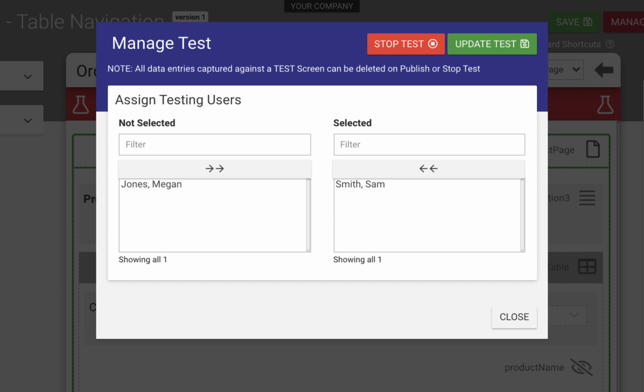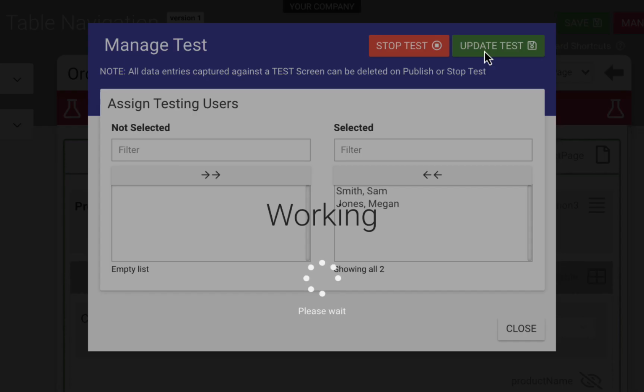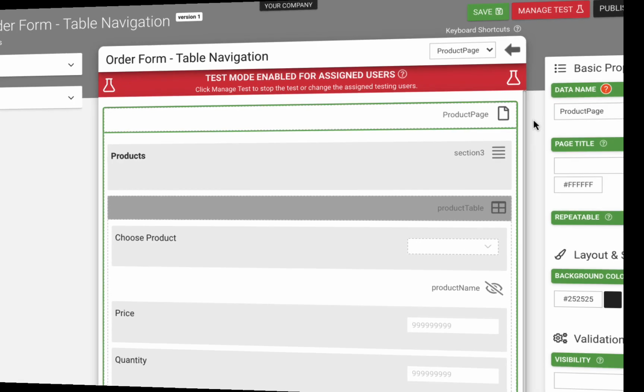In this example, we want Megan Jones to test the form with Sam Smith. Click Update Test to save the changes. This will allow you and other chosen users to test your changes before it is published to all users.